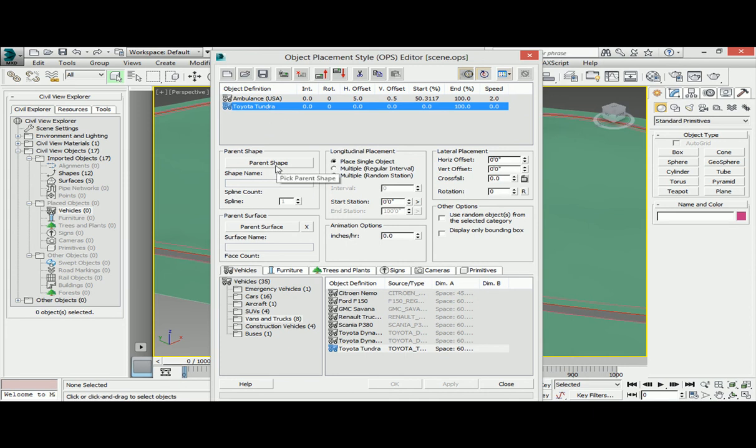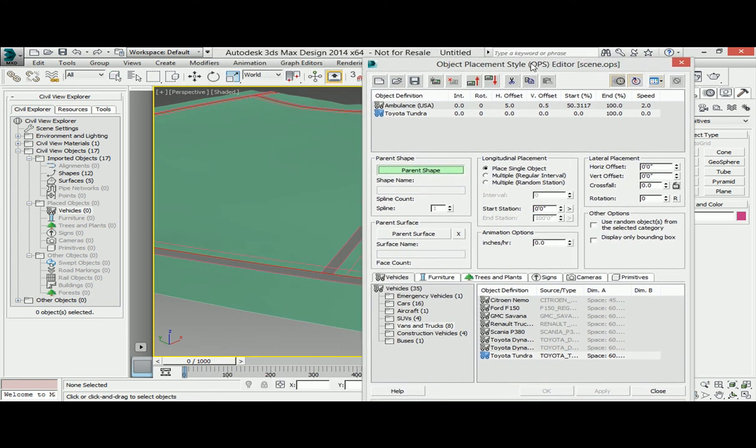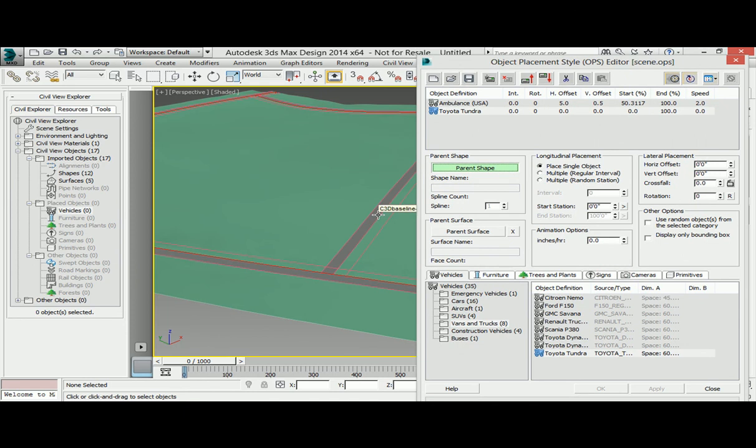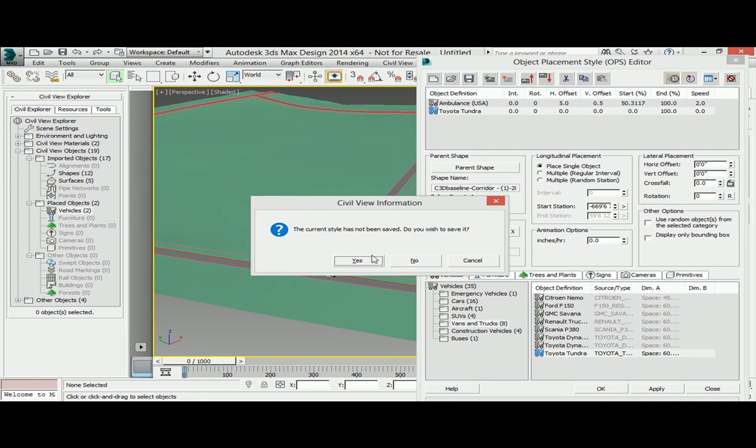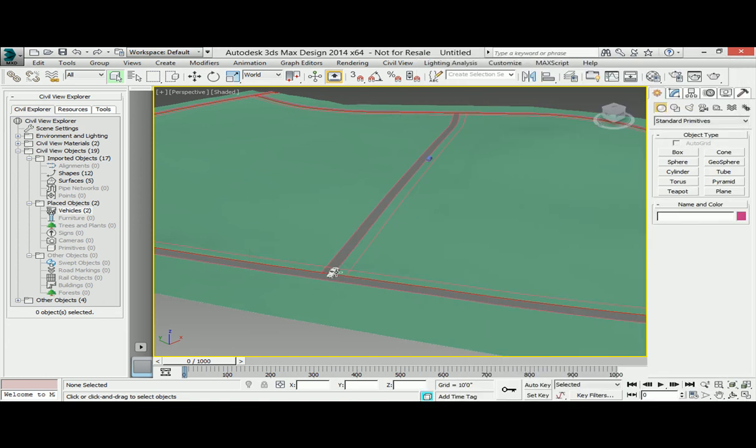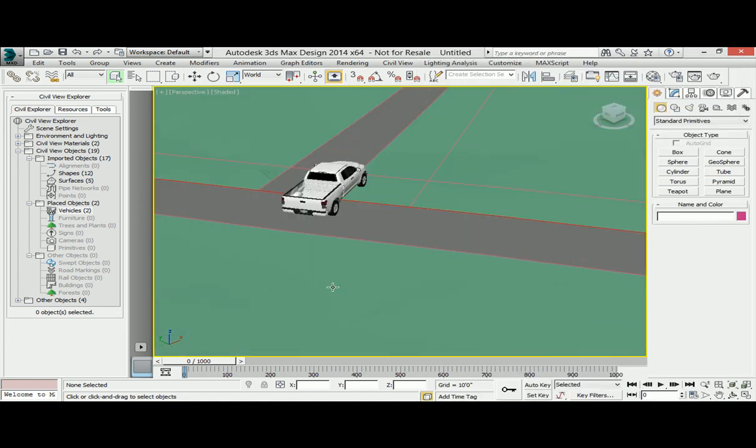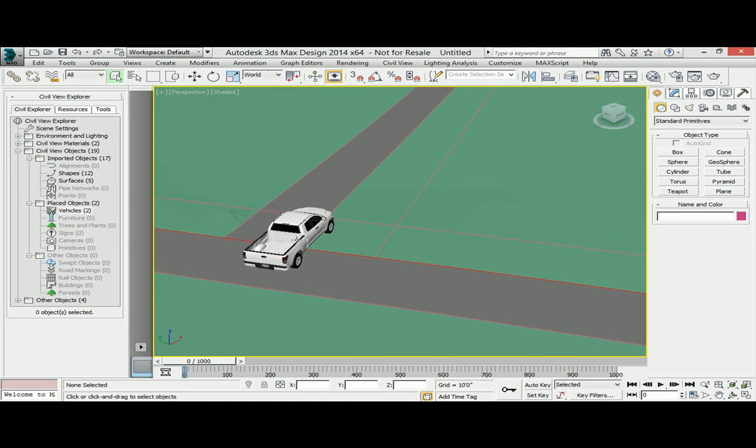We can apply these vehicles to an alignment by clicking on Parent Shape, and we can go ahead and select an alignment. Click on Apply. And now we have a vehicle ready.